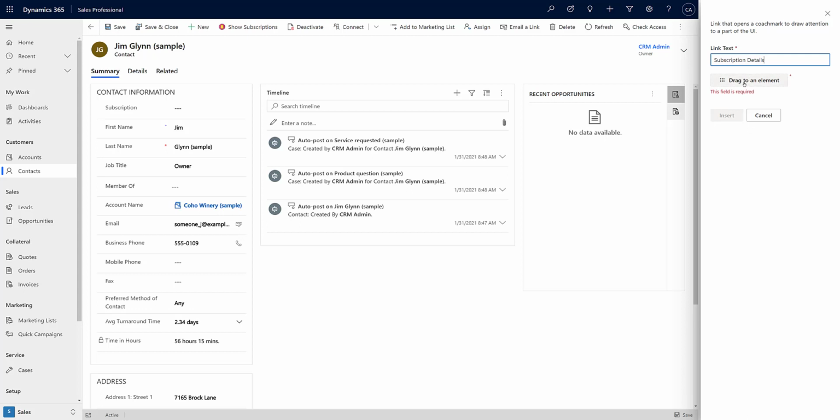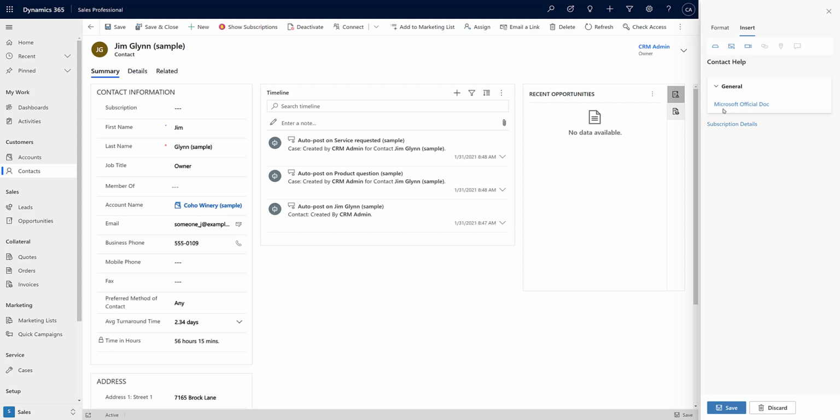So I'll write the name of the button or the link. Then next I can drag that to an element. You can drag it, let's say, to a ribbon button, because that's the subscription button. I'll just drag it there, and once it is dragged, it will come with a cross showing that it is successful. Now if I click on the link that I just inserted, it will highlight on the screen where it is pointing, so that once you click on it, it will show the particular intended area on the screen. So that's how a coach mark works.